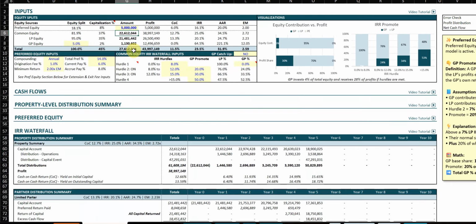This is kind of helpful as you're modeling a lot. Let's say you have preferred equity, you get the GP contributing 5%. You got a lot of stuff going on. It's helpful to understand who's contributing what and who's receiving the profits, and that's the intention of this graph right here. So you can see the preferred equity contributes 18% of capital and they get 11% of profits. The LP equity and then the GP in the dark green. So that's kind of helpful. IRR promotes, just illustrating that promote structure right there.